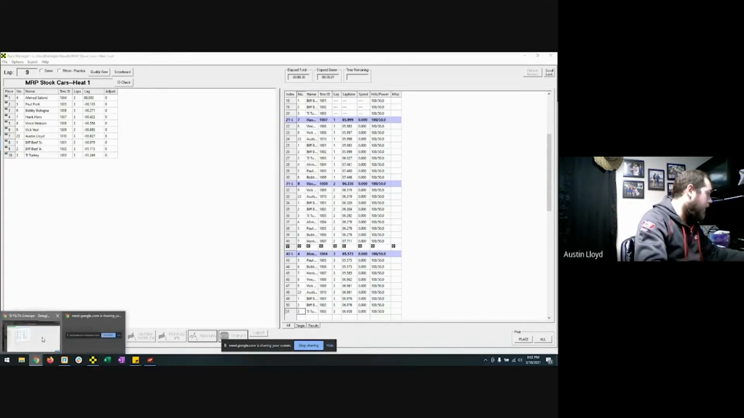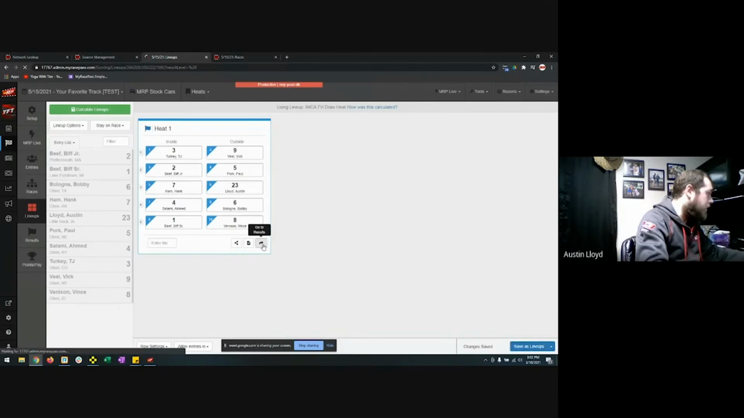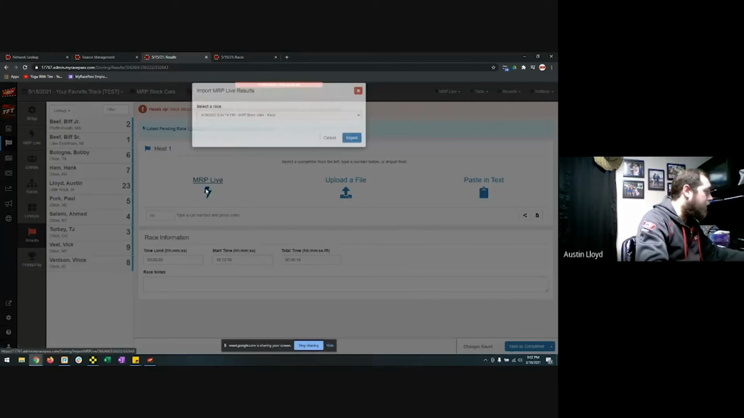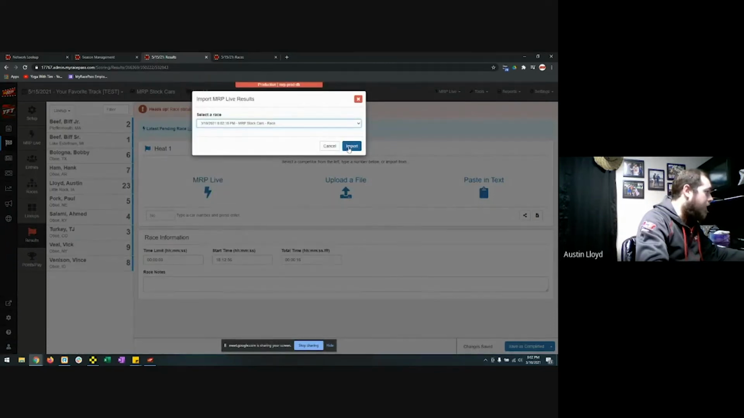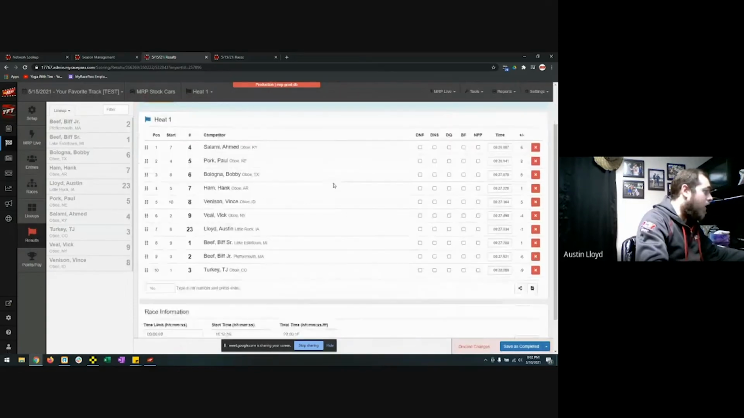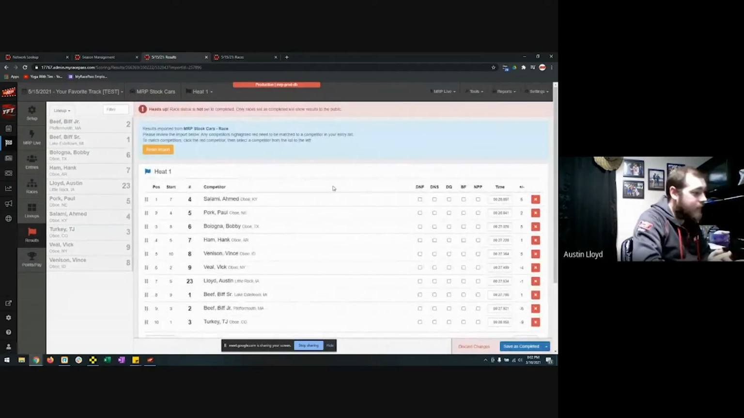If I come over here, go to results, you can see MRP Stock Cars is showing by default here. Regardless if you click this link or this button that says MRP Live, it'll do the same thing. It'll have you import the most recent race, which for me is that heat race. Perfect. And there are my results. And that's how easy it is. It's really simple. It's really easy. It's really fast.